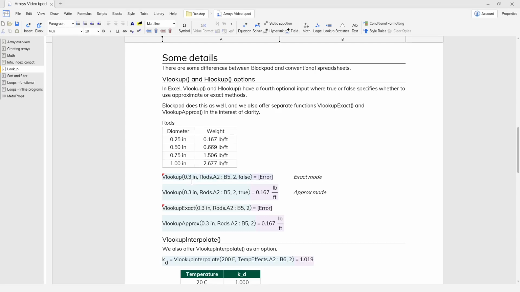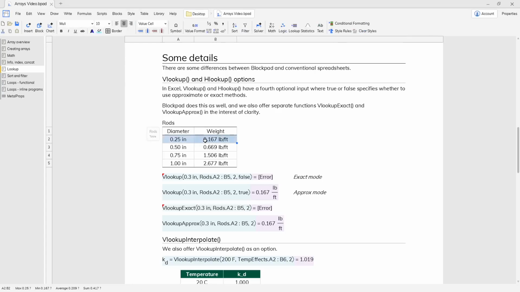My lookup value here is 0.3 inches. Because that doesn't match any of these exactly, I get an error. But if I put in true for approximate mode, then because these are ascending values, it's going to look down at the next lowest and then give me the value for this one here, so 0.167 pounds per feet.